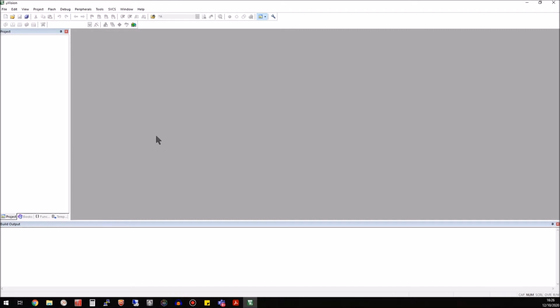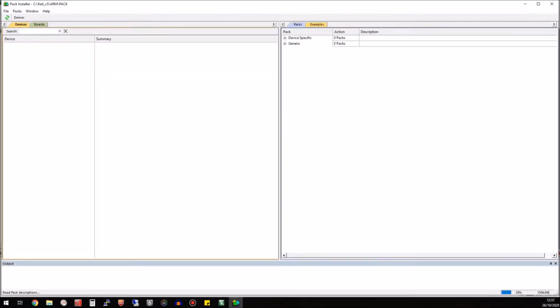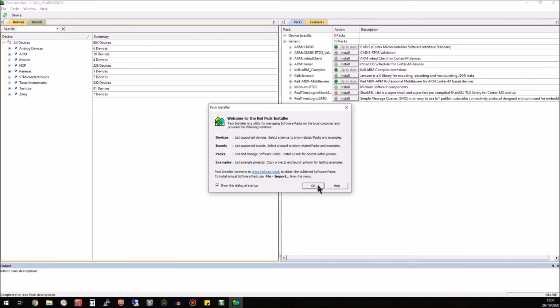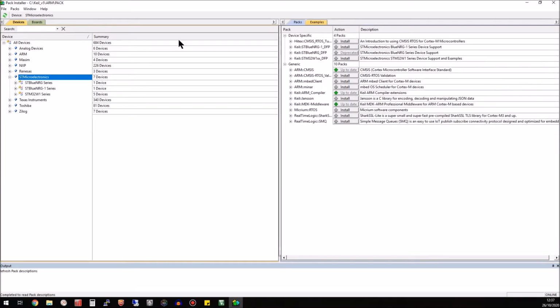When you open the Keil software for the first time, you will see the main console window which is shown here. If this is the first time you're using the Keil software, you will need to install the relevant packs for your device. This can be done by clicking on the button here. When the menu opens up, find your device in the list. If the device you're using doesn't appear in the list, then refresh the page using the button at the top.